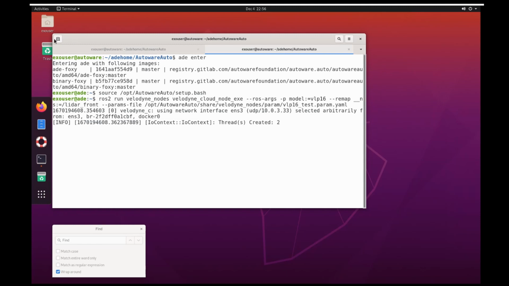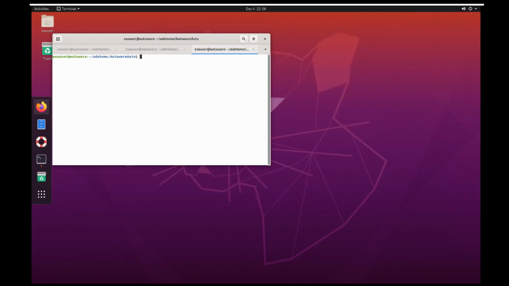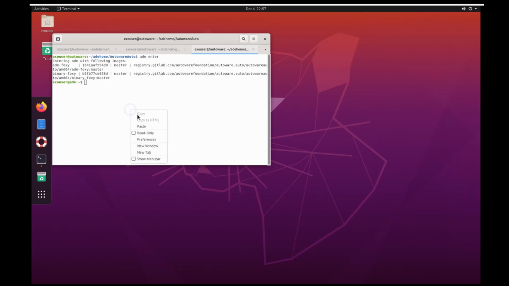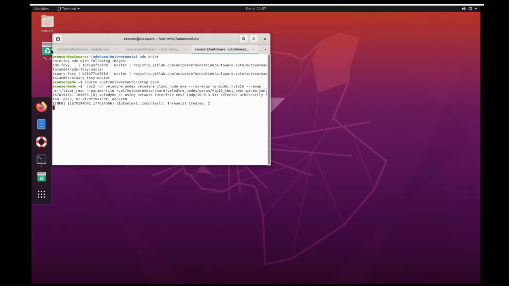Now it's running. We do the same thing for the rear LiDAR. So again, we do ADE, enter. We tell it that our source is in this file. And you run ROS2 again, but this time we will use the rear LiDAR configuration. Perfect.